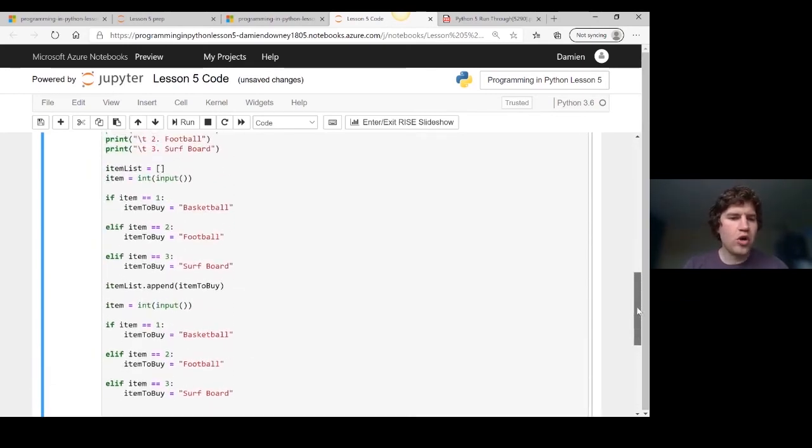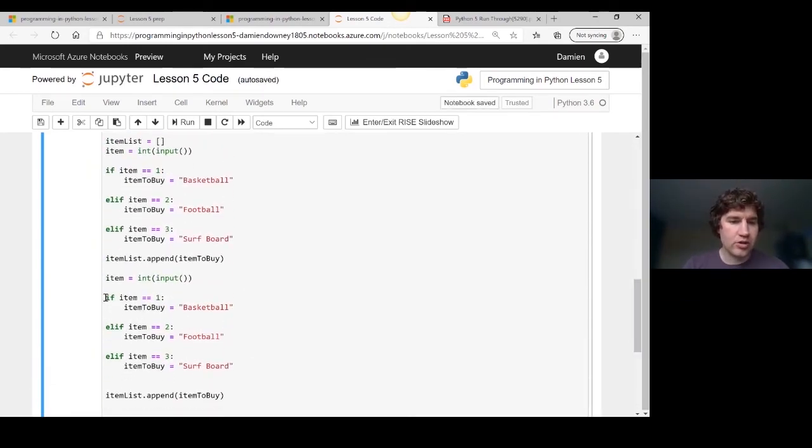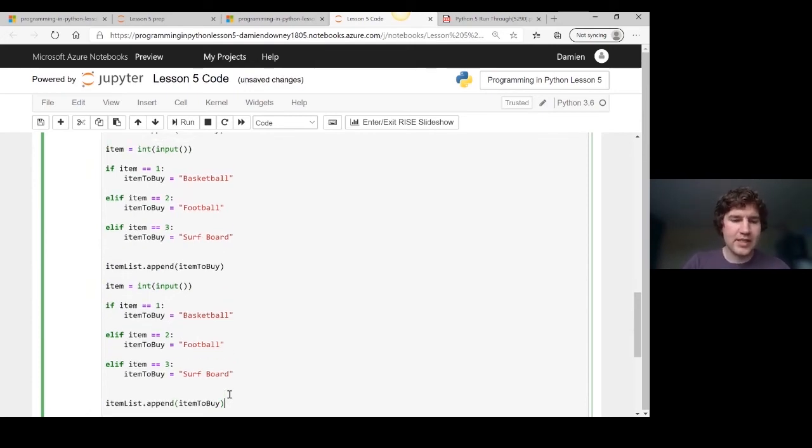If I had more items to buy, I could copy this code again. Sorry, I need to go from here down to here where I append it to my list. I could copy this again and paste this in again. We'll do it 4 times.